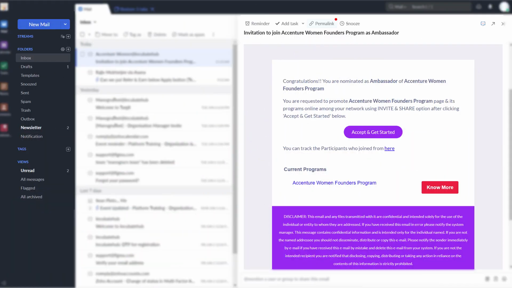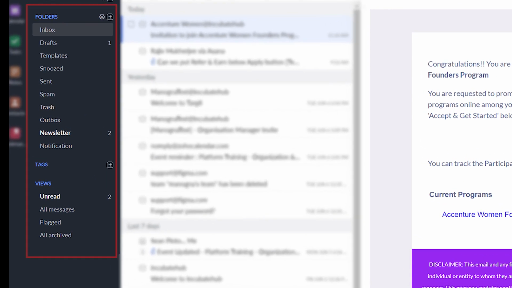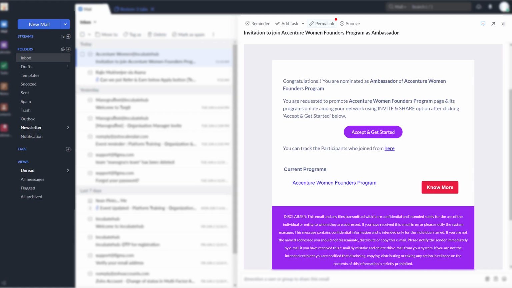First, locate and accept the email invite to become an ambassador. If you can't find it in your inbox, check the other folders, especially if you use Zoho's mail service. Once found, click on Accept and get started.